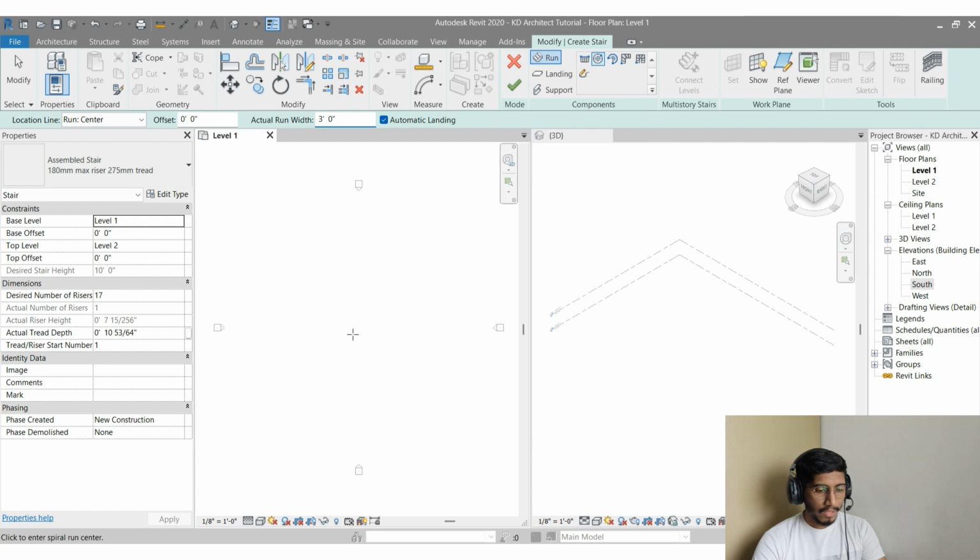Now, let me create one spiral stair. Here I'm creating the spiral stair.